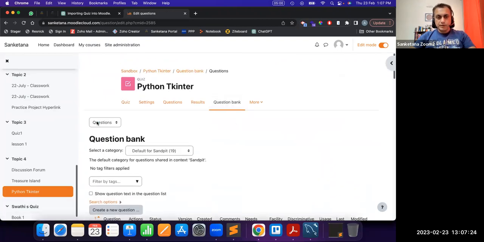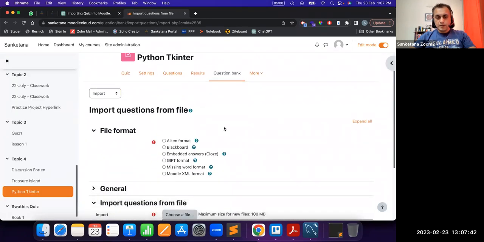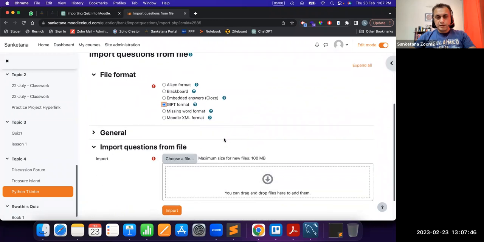Once you're in the question bank, click on question and there is an option called import. I'll repeat again. Go to the question bank section. Click on the drop down that says question. This is a little hard to find, I also missed that initially. Go down and click on import, select GIFT format, and then choose a file.